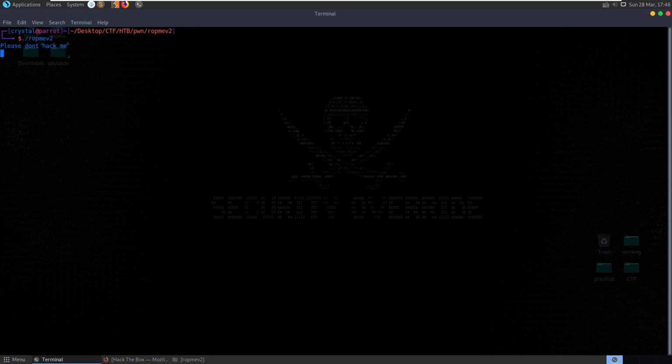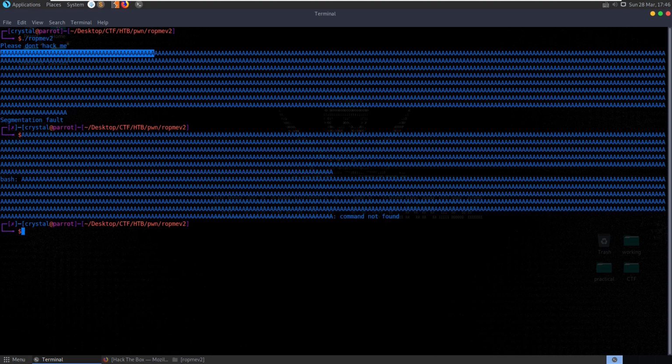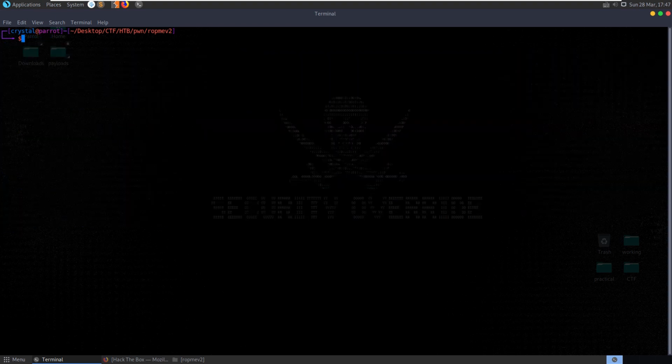So we run the program and it says please don't hack me. We could enter in a lot of characters here and try to overflow the buffer, see if we get a segmentation fault, which we do. There's a segmentation fault there, and if we run it again and just give it a normal string, hello, nothing interesting happens.